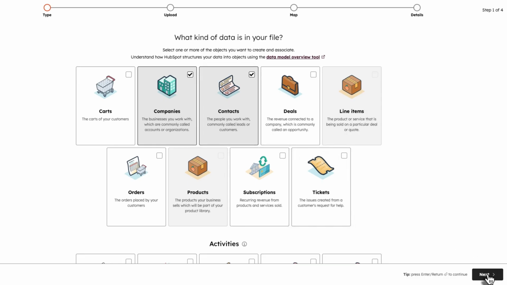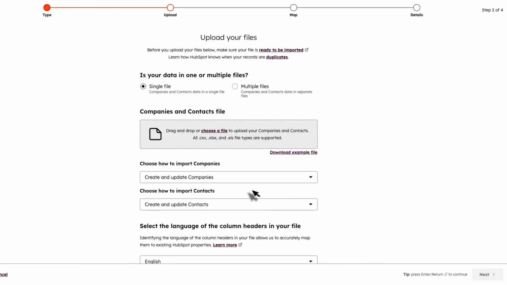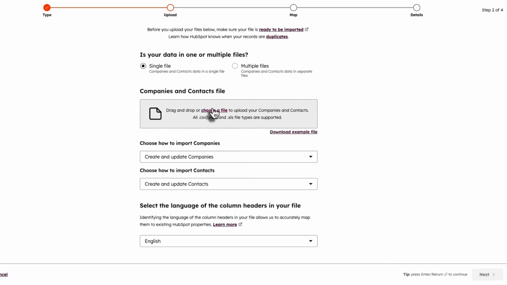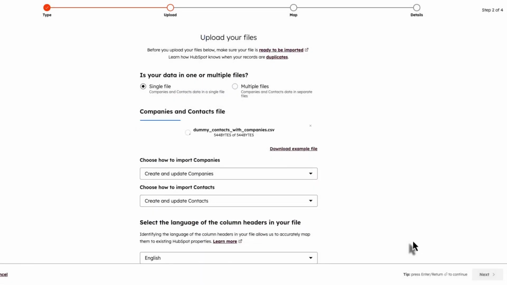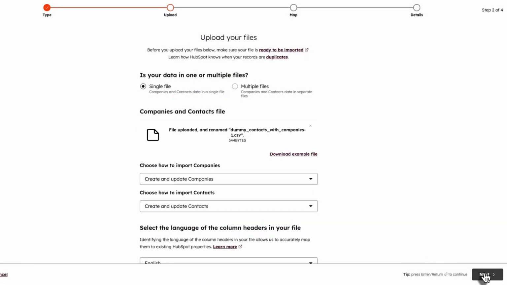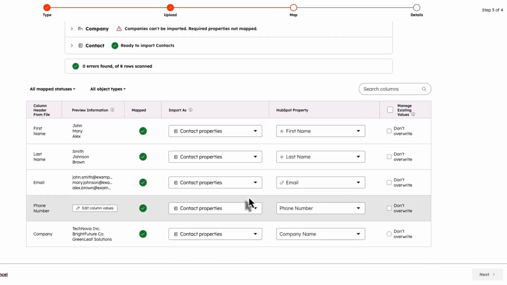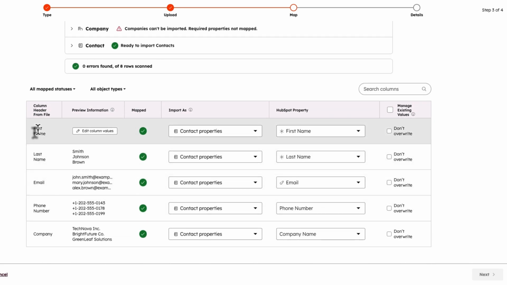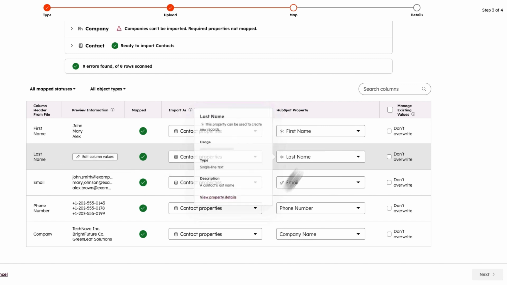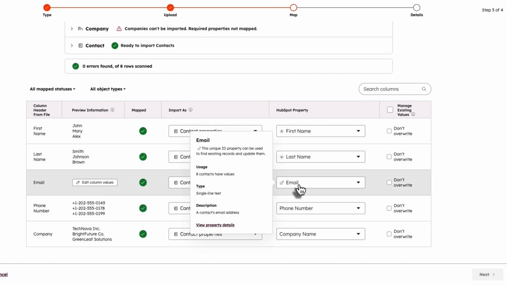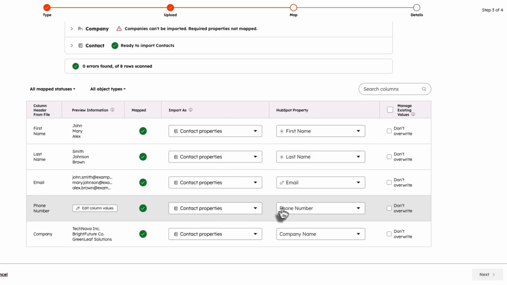So I'm going to go ahead and say next, and then I am going to be choosing from a single file a record that I've got my company and my contact. So I'm going to go ahead and you're going to see it right now. Okay, yes. So now we have the first name as the first name, the last name as the last name, the email as your email, the phone number as your phone number.